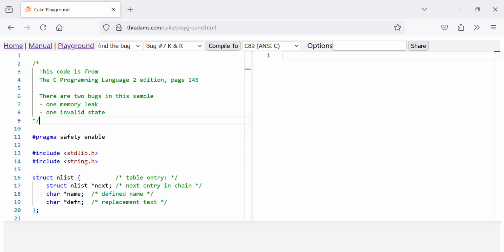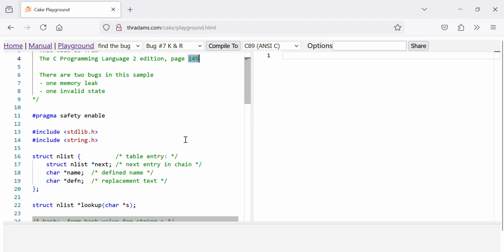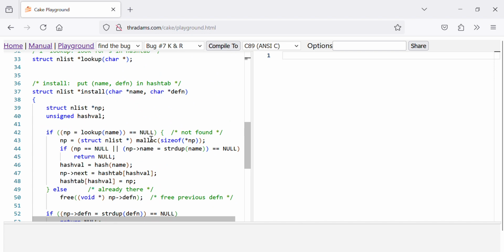I will show how Cake can be used to find bugs in C code. Cake is a C front end. It also works as a static analyzer. The code I will show here is from the book, The C Programming Language, Second Edition, page 145. This sample from the book has bugs in this function, the install function.